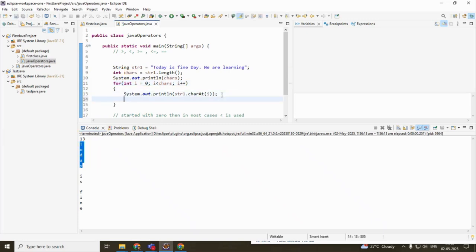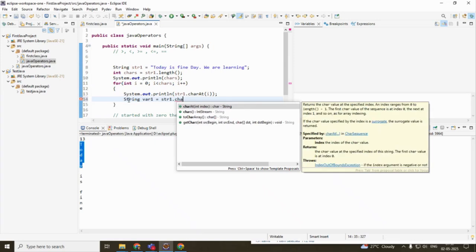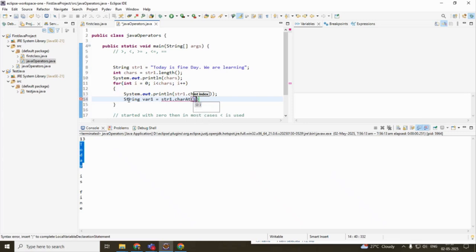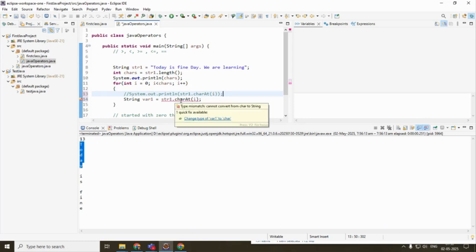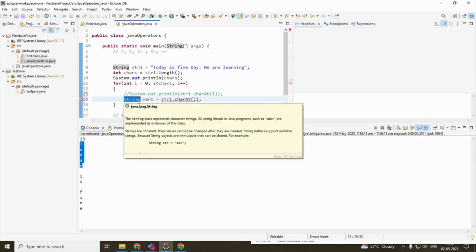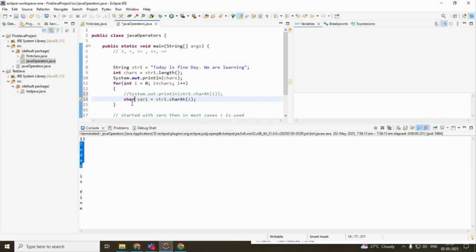Now I can take this as a char, or you can take it as a string var1 equal to str1.charAt(i). Now it will give you an error. Why? Cannot convert char to string. As it is a single character, I have to take a data type like char. This data type char will take only a single character.